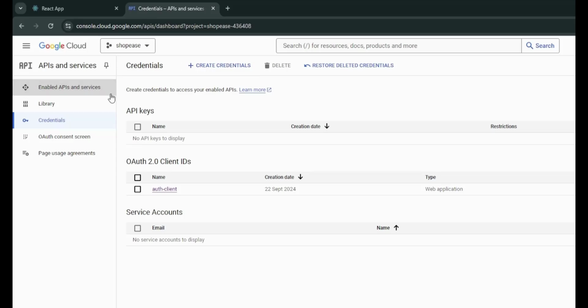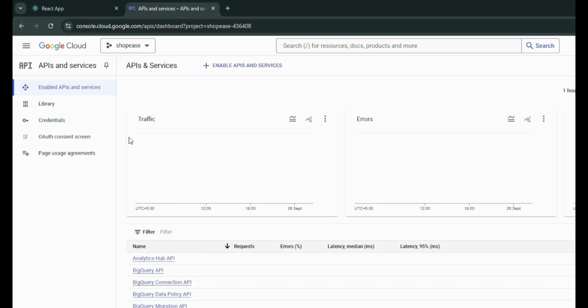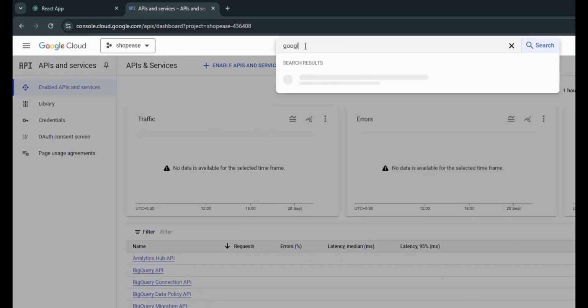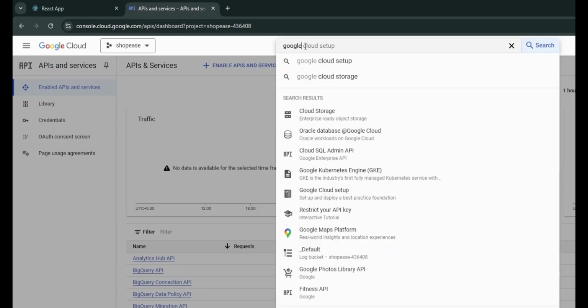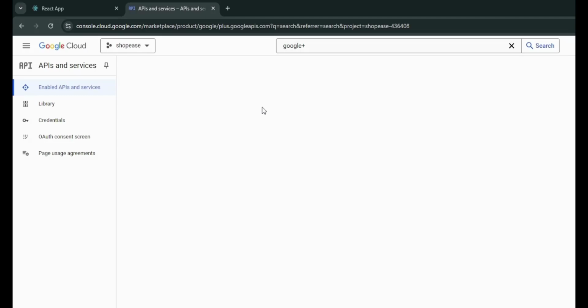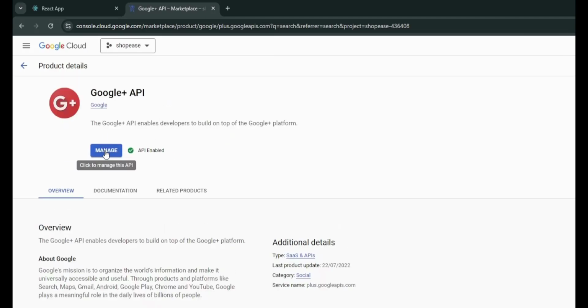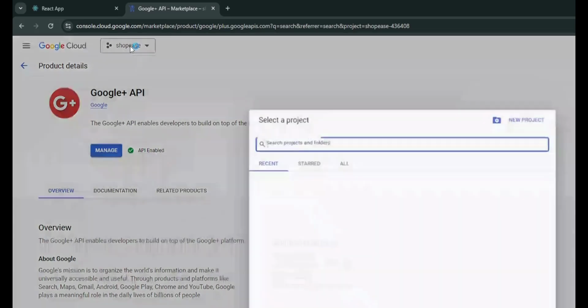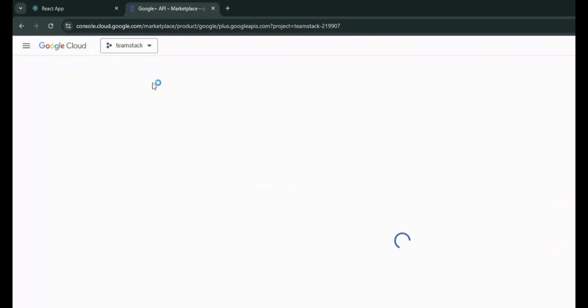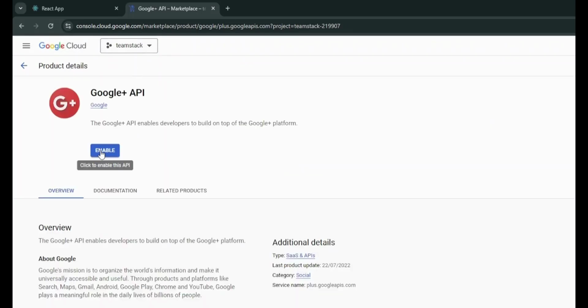First we have to go here, Enable APIs and Services. Now let's search here for Google Plus. So we have to go to this Google Plus API, and if it is not enabled, then we have to enable it here. For example, let's say I go to some other project which does not have this Google Plus API enabled, so let's enable it here.